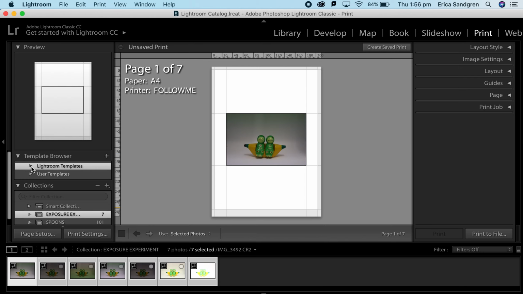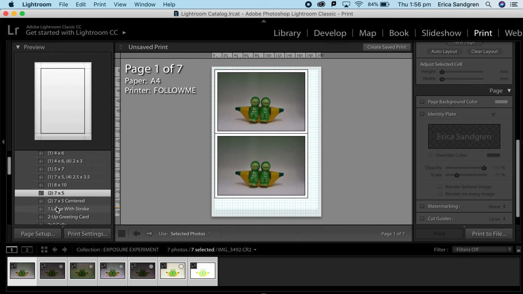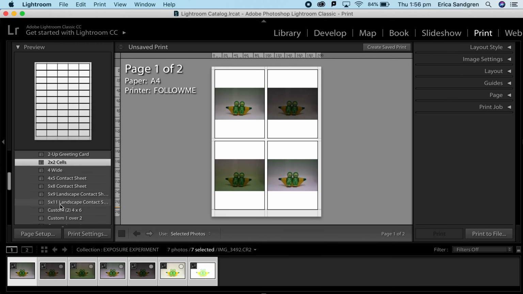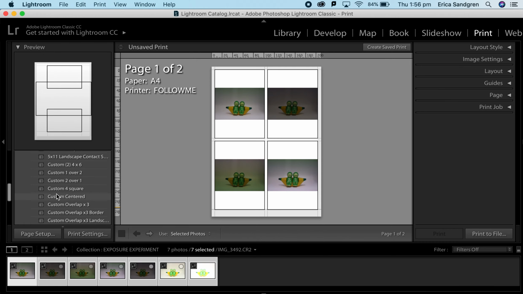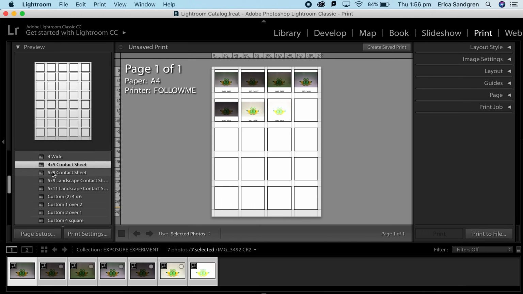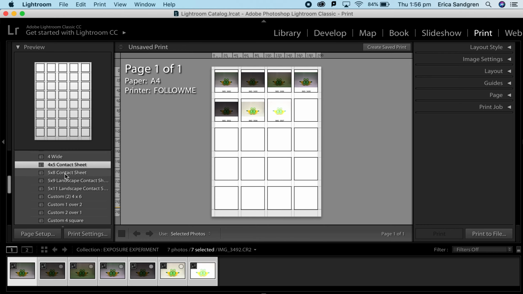If we drop down the menu for Lightroom templates, you'll see there's a few different options. It'll change the images on the screen here, depending on what we'd like to do. We want to scroll down till we get to contact sheet, wherever that's gone. Here we go, contact sheet. So there's 2 different options. This particular one, I've only got 7 photos. You might have a few more, so one of these might work as they are.